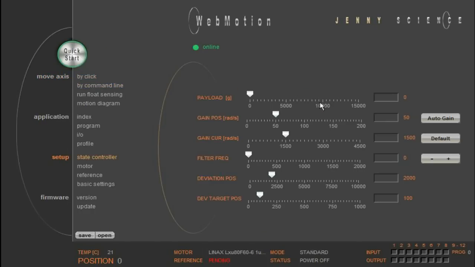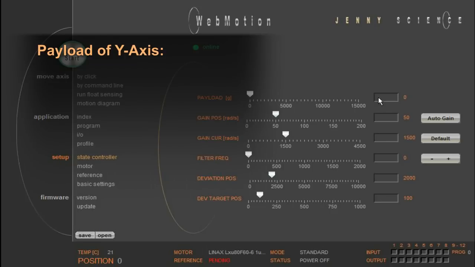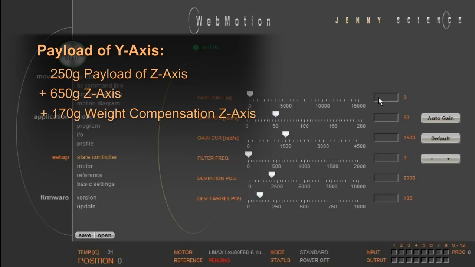Next, we have to calculate the payload value in the state controller navigation window. 250 g for the payload of the Z-axis, 650 g weight of the Z-axis, and 170 g load of the weight compensation of the Z-axis. This results in a total weight of 1,070 g.